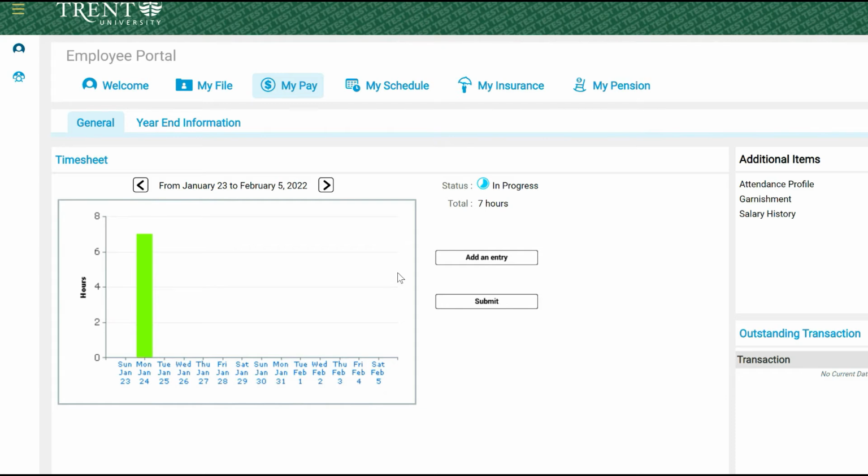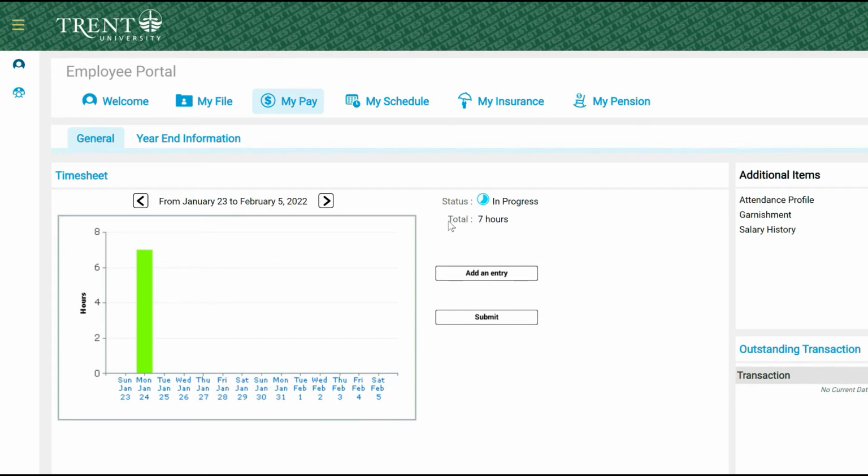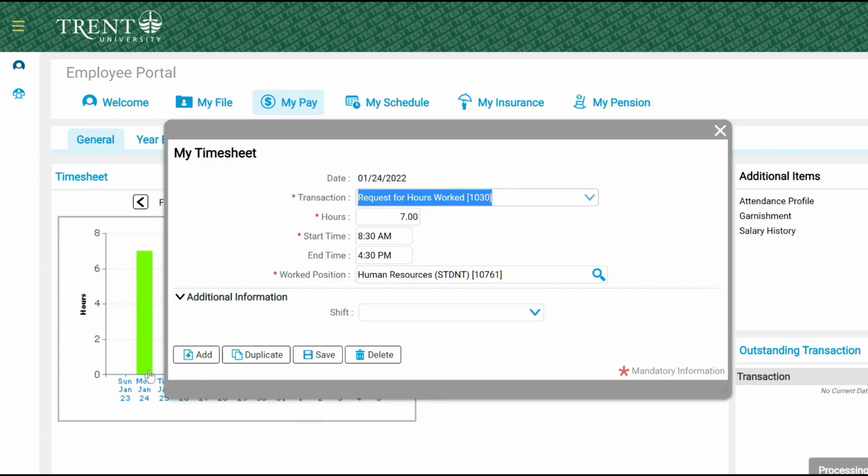At the top, you can see that your hours have updated your total for that time period, and the status now shows in progress. If you need to make any adjustments to a time entry, you can double-click the bar for that date, which will bring back the entry for that day, where you can adjust any field except the date. If you entered the incorrect date, you will have to delete the entry and create a new one for the correct date.